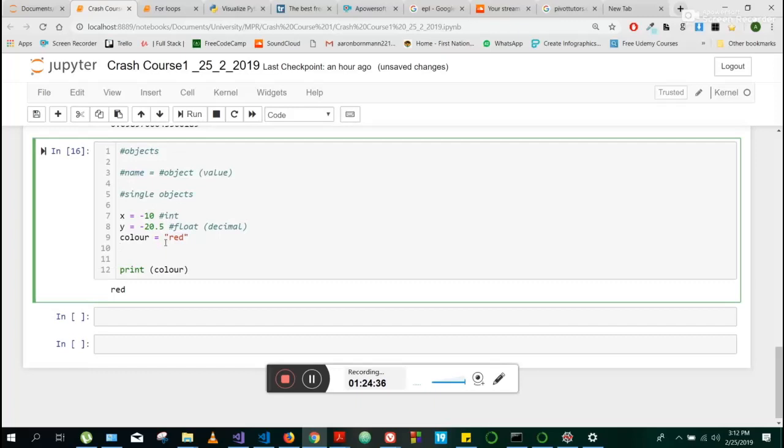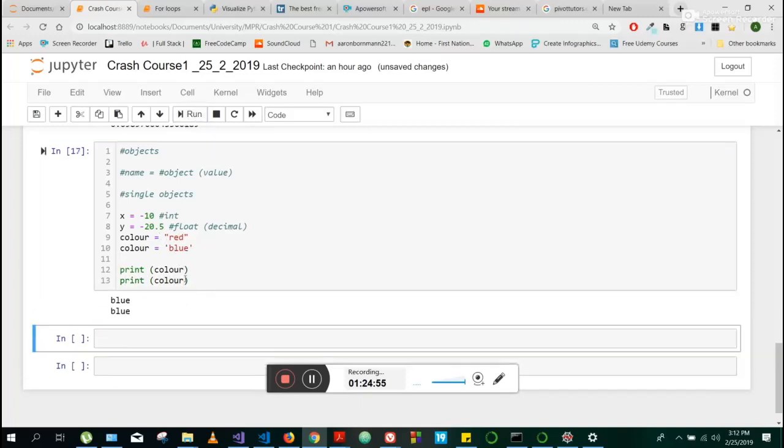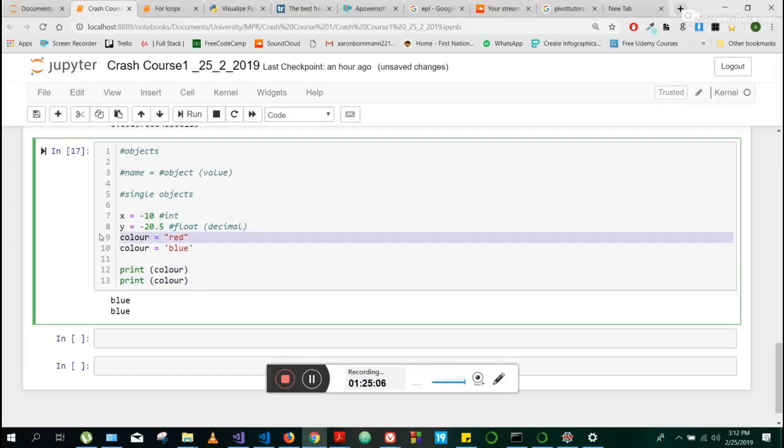So we can even make a second color as an example, and we can make it blue, but we can use single quotes. I'm going to say print color. If I run it now, we'll see that we get blue for both, because of how Python runs this code: it's going to come here, and it's going to put this in its memory first, right?